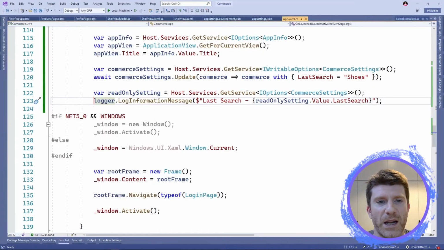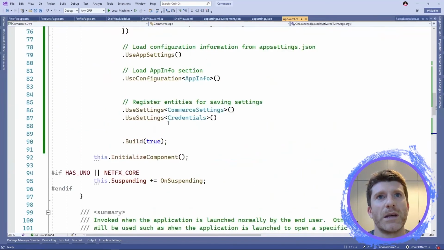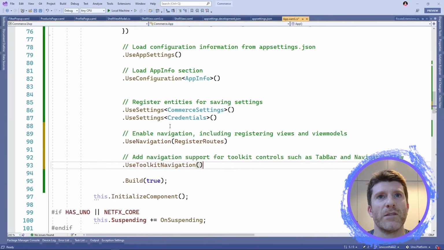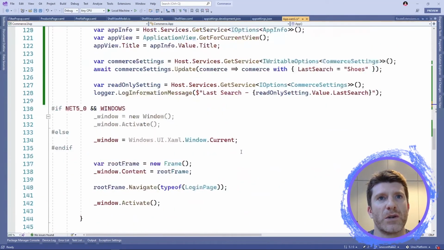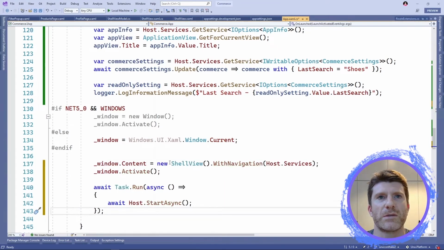We're going to start by enabling navigation again back on our iHost. So let's come up here and enable iNavigation. We then need to go down and replace the existing navigation logic, so creating a frame, navigating to the login page, with the code that will actually use the iNavigate pattern. So we'll go here, and this essentially sets the content of the window to be a shell view control, which we'll see in a second, and enables it for navigation.